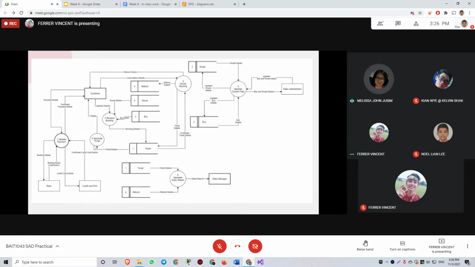So do the renaming, for your correction. Rename data store number 1 from ticket to booking, and then process 3 will get the booking detail from data store 1, which is booking, right? To receive booking, we get 1, 2, 3 set over there.